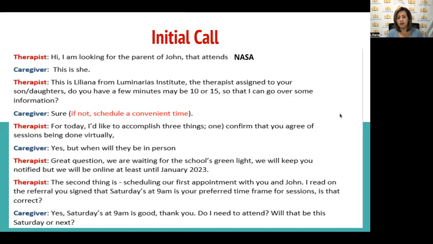So the initial phone call will sound maybe possibly a little like this. So we call the parent and we ask to speak to the parent. Now it's important to know and to maybe possibly rehearse how you're going to introduce yourself. The way I do it is I simply say, hi, this is Liliana Hernandez, one of the therapists at Luminarias that's associated or works with NASA Elementary, where your child goes to school. I'm looking for the parent of, in this case, John.